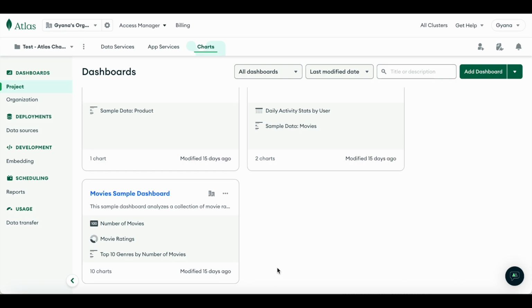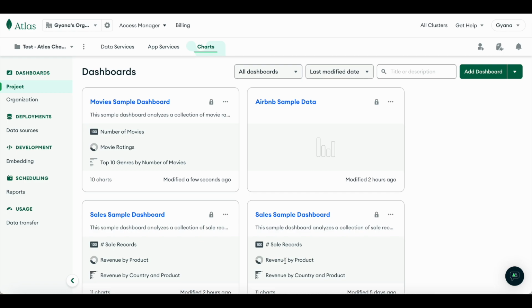To share your dashboard, navigate to the specific dashboard you want to share, hover over the permission icon at the top right of the dashboard, or click the share button, and give specific user permission on the dashboard. For more information on dashboard permissions, read our documentation linked below. For this demo, I'll allow access to my movie sample dashboard to all users in my Atlas organization. To do this, I'll first navigate to the movie sample dashboard.